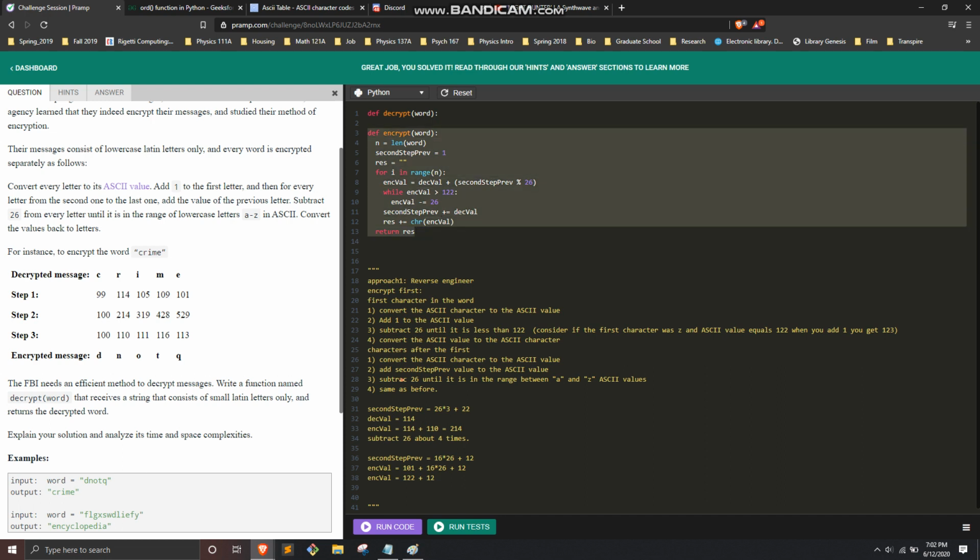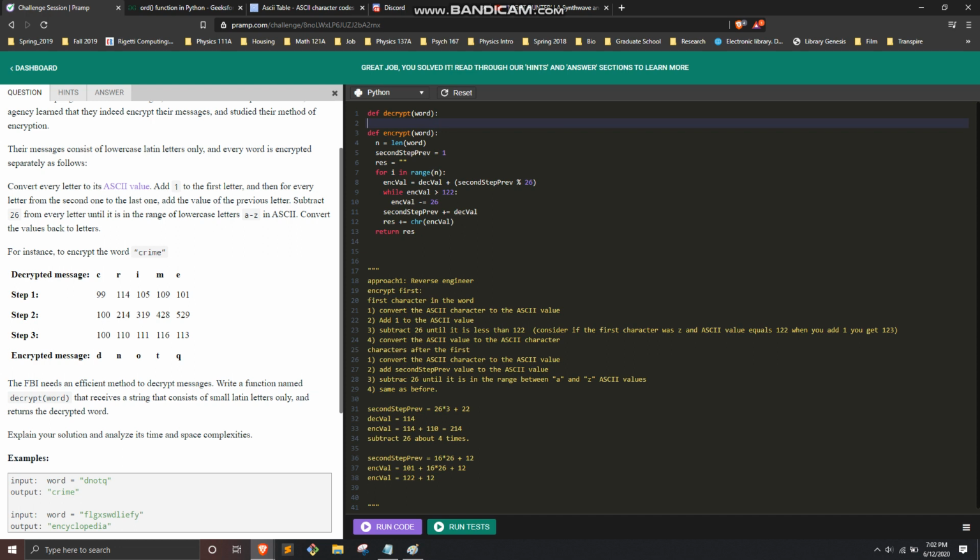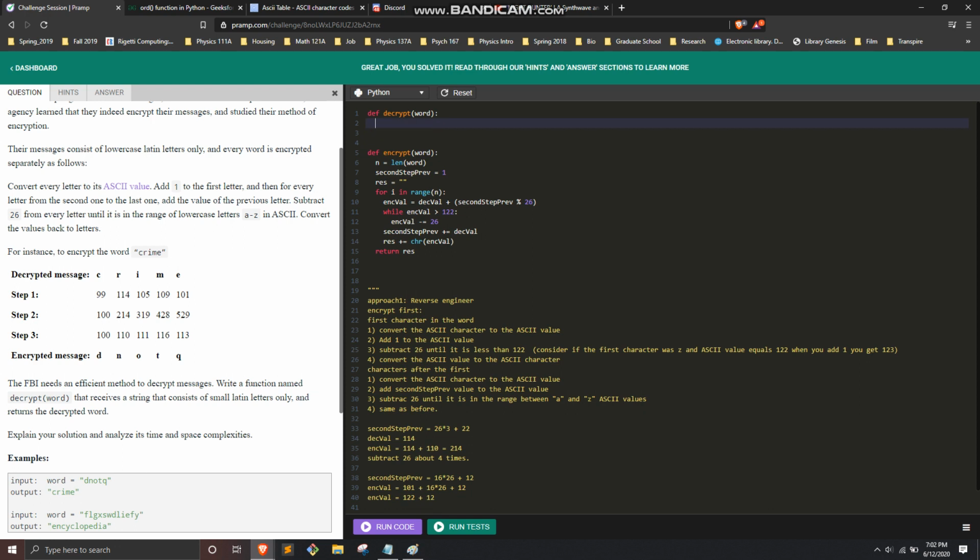Now to decrypt, we just have to work backwards, in a sense. So let's try that, working backwards. So n equals length of word.